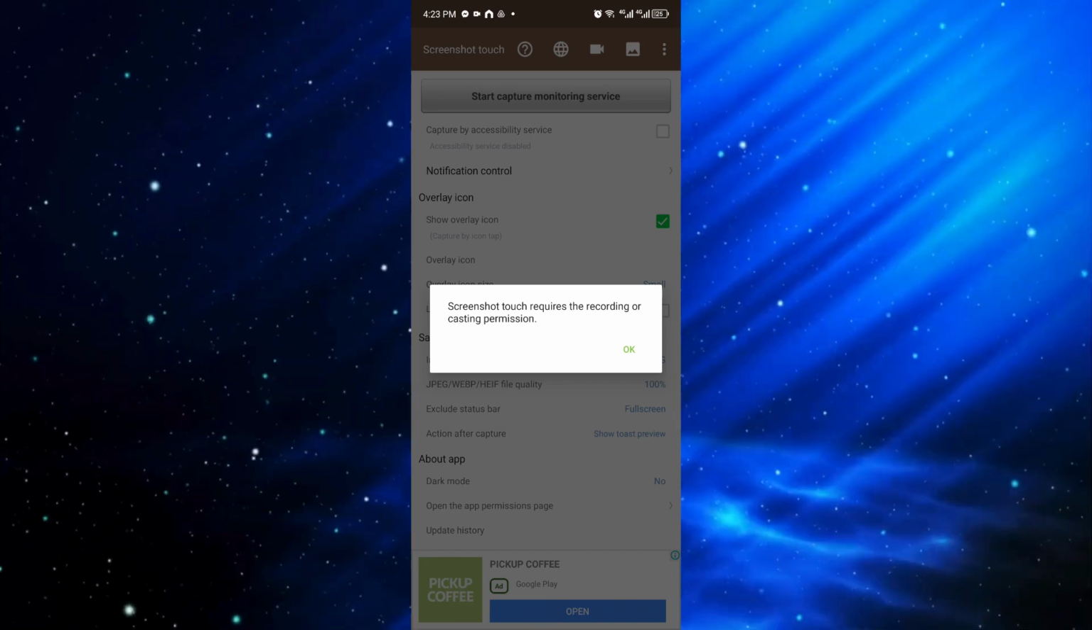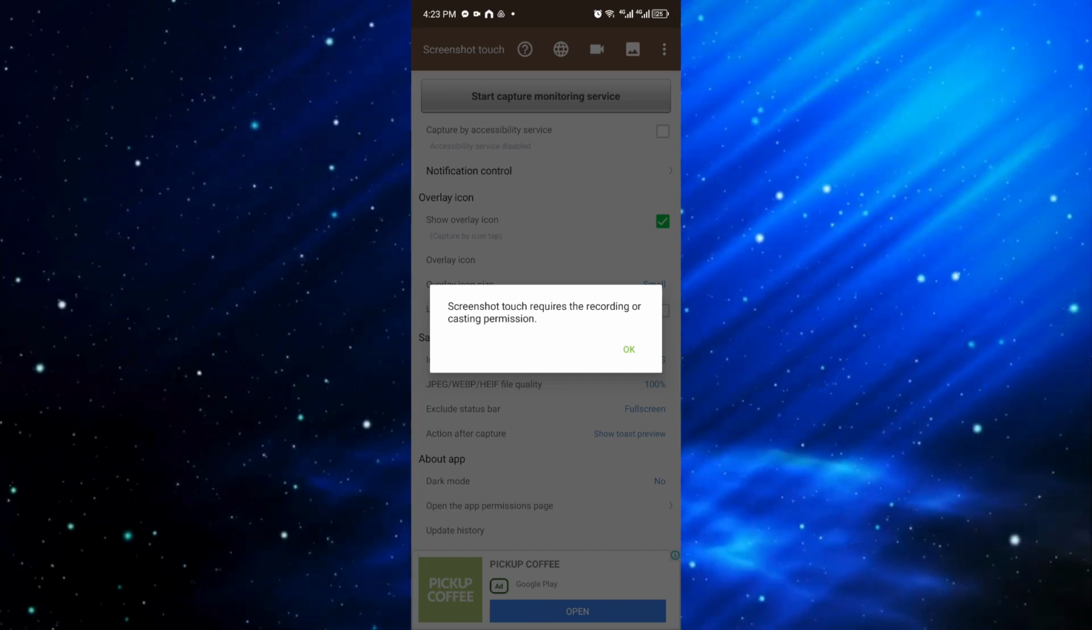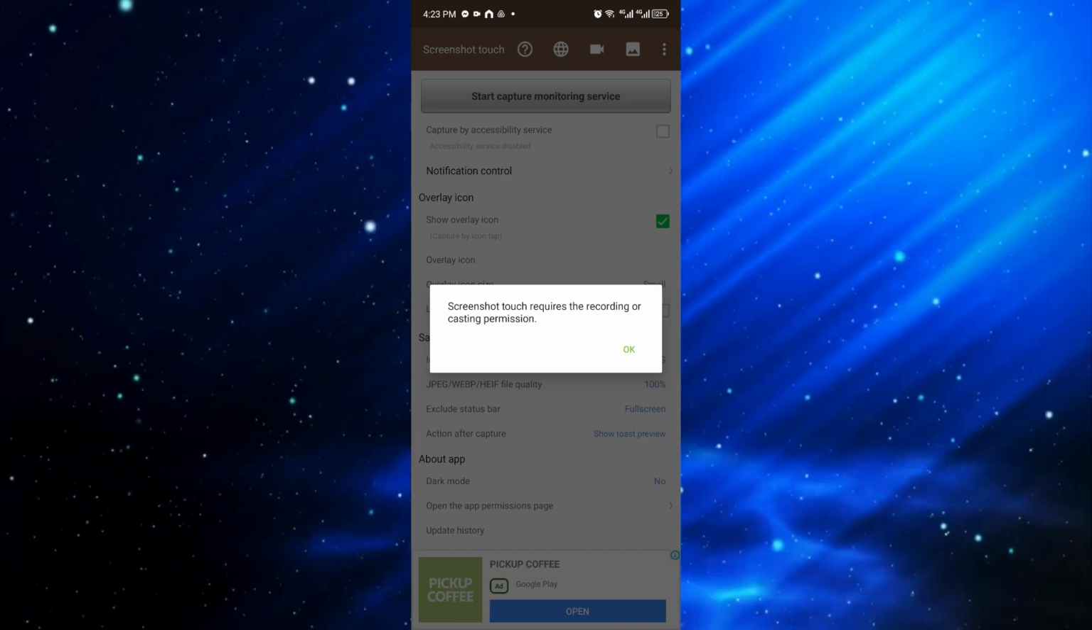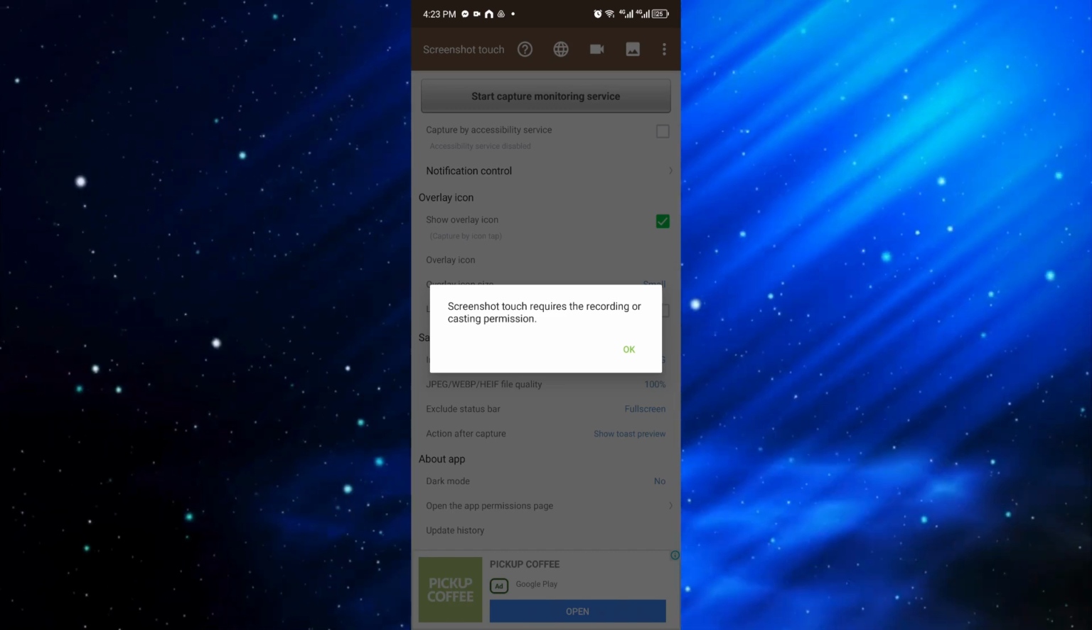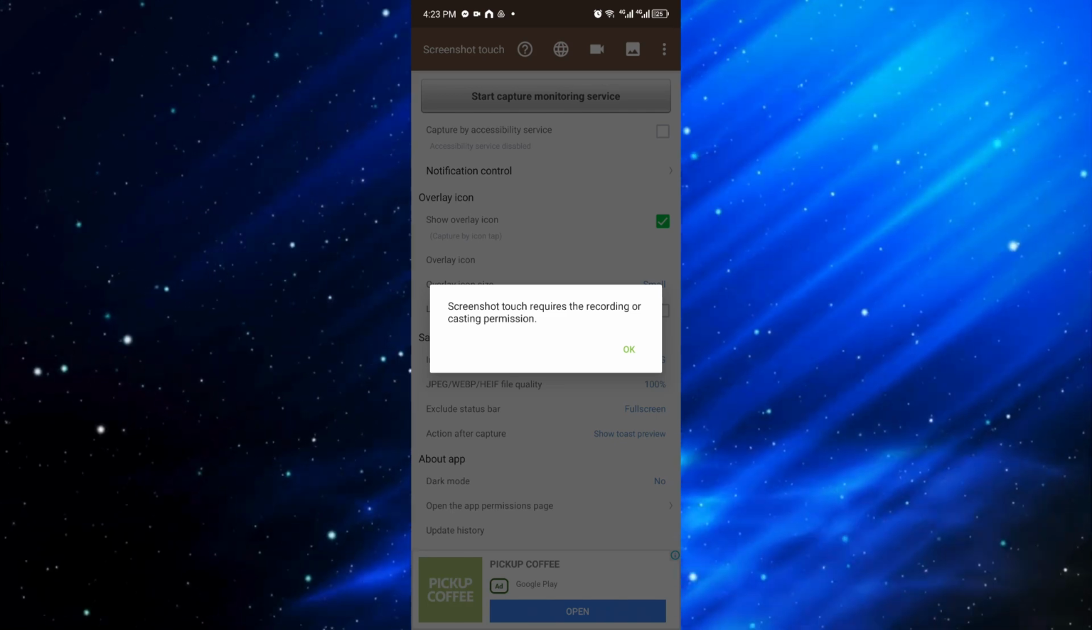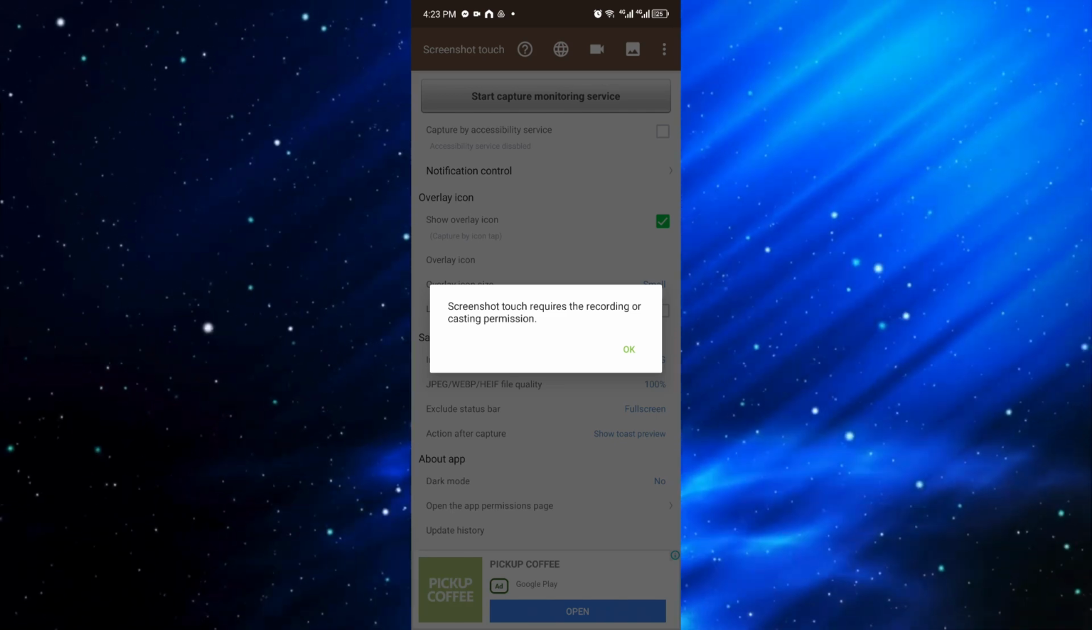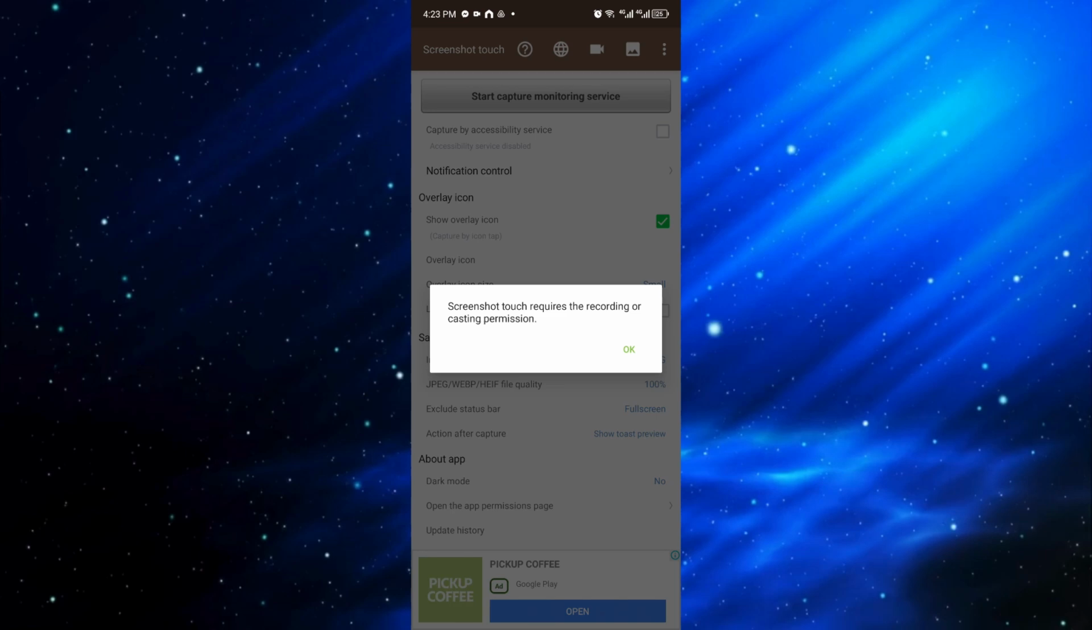button. But since I'm already recording a video right here, I cannot go ahead and specifically show you the other features of Screenshot Touch. But basically, you can now go ahead and open up restricted browser tabs or restricted applications.